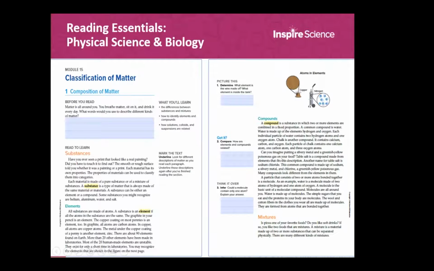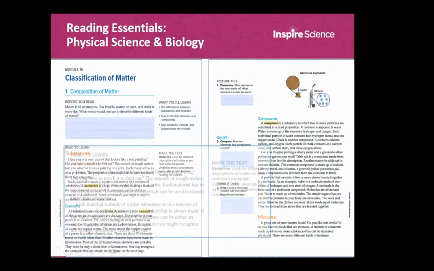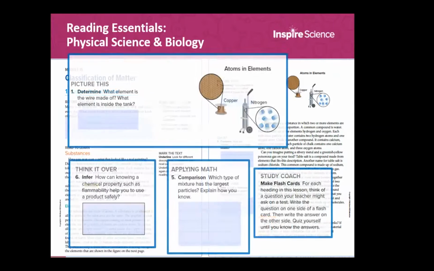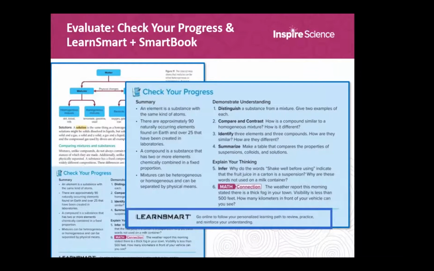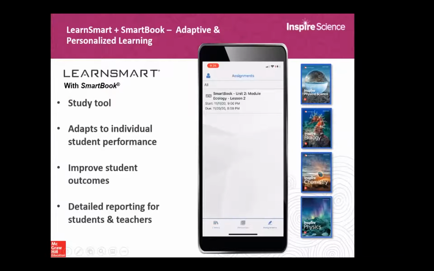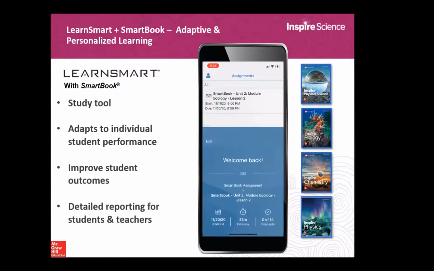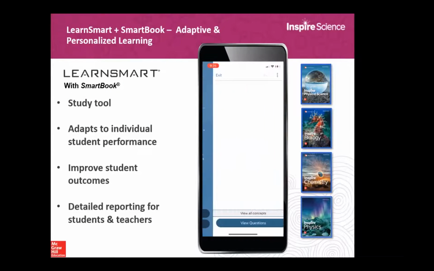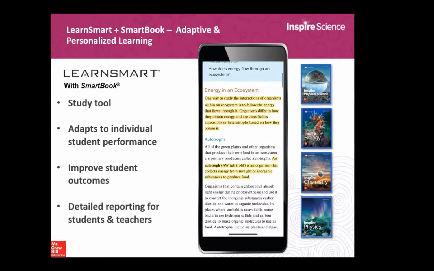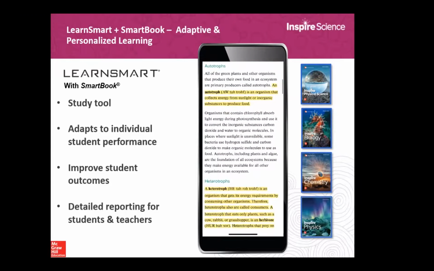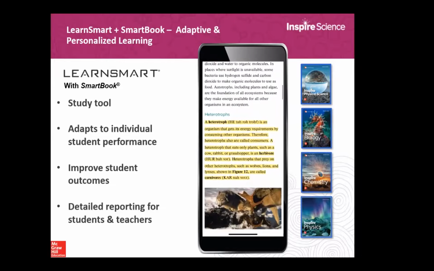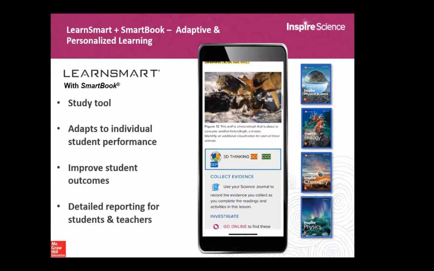Here's that Reading Essentials we saw earlier. The lower level read of the textbook can be assigned just like the Science Notebook we saw earlier. And then when we get to the end of the lesson, we have this thing called LearnSmart. And this LearnSmart is what I want to spend the remainder of our time talking about. And it's something maybe you haven't looked at yet. At least I find a lot of teachers don't really get into this as early as they probably should.